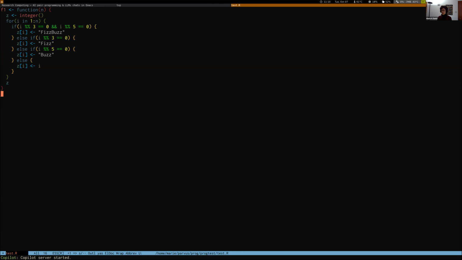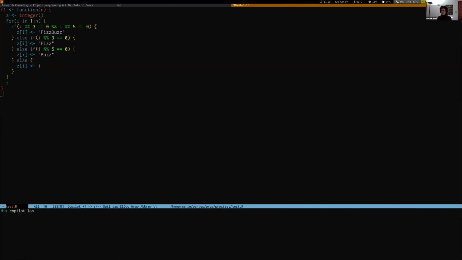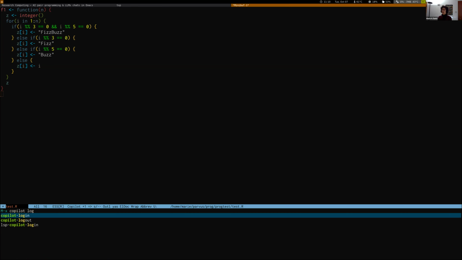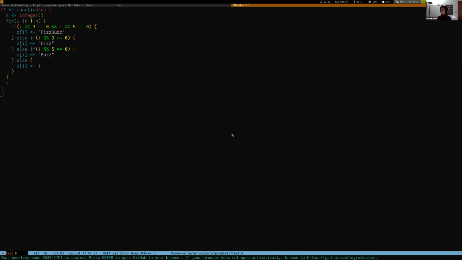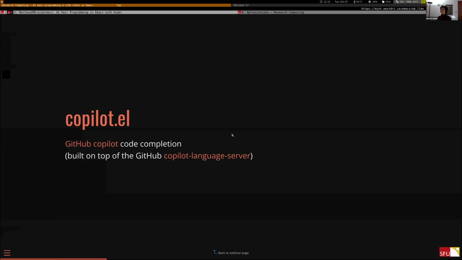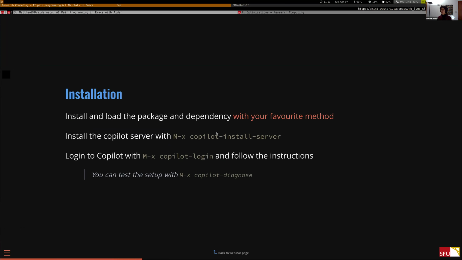So now that I have done that, I can run Copilot diagnose, and you can see that I'm not logged in. I'm getting a message, not signed in. But the sign-in is persistent, so you have to sign in just once and then it will work. The very first time you use it, you run Copilot login, which is what I gave in the instructions here. After installing the Copilot server, you run Copilot login.